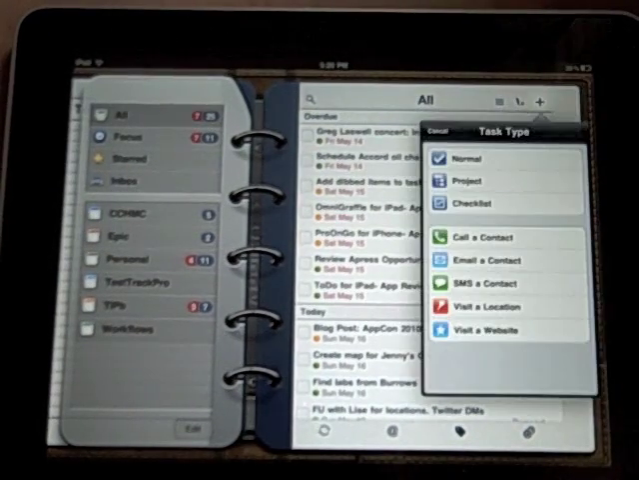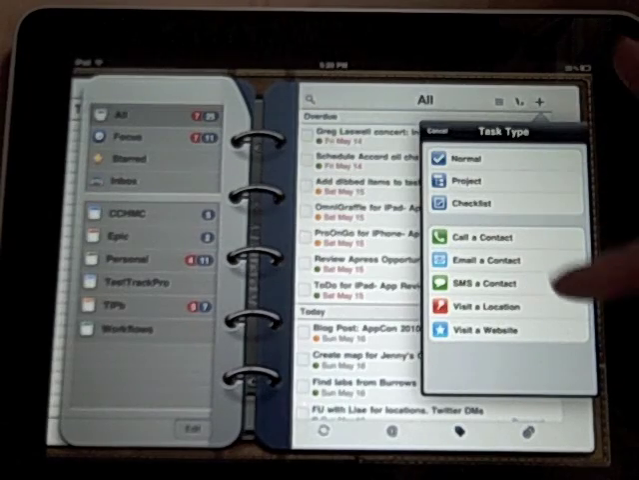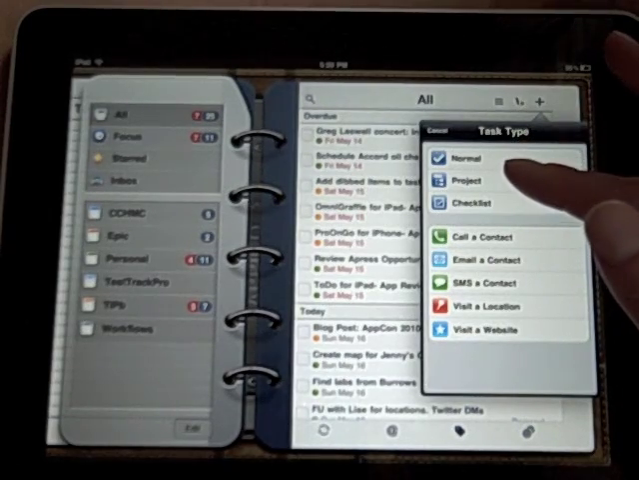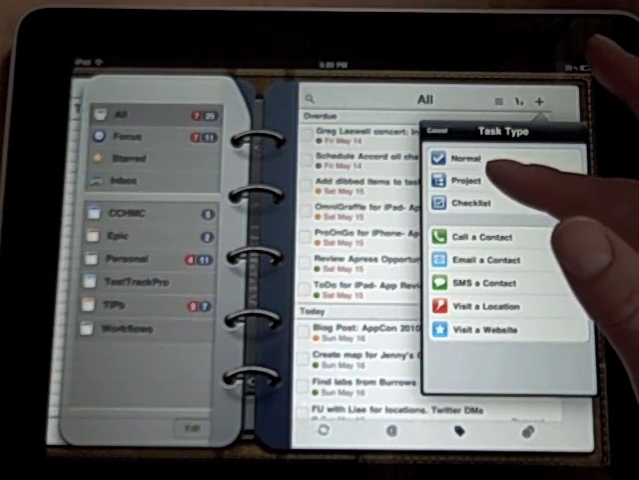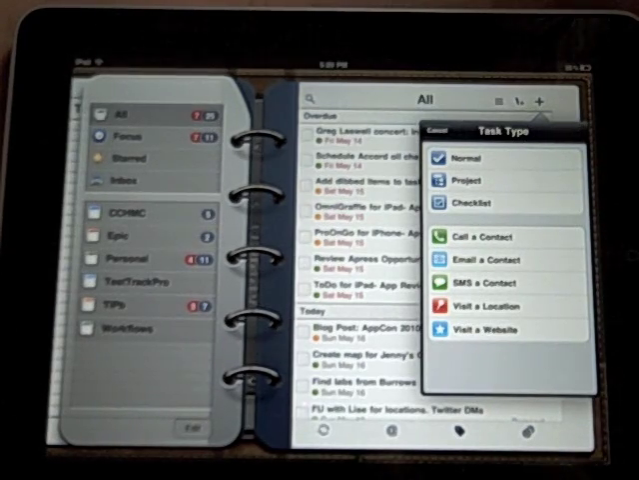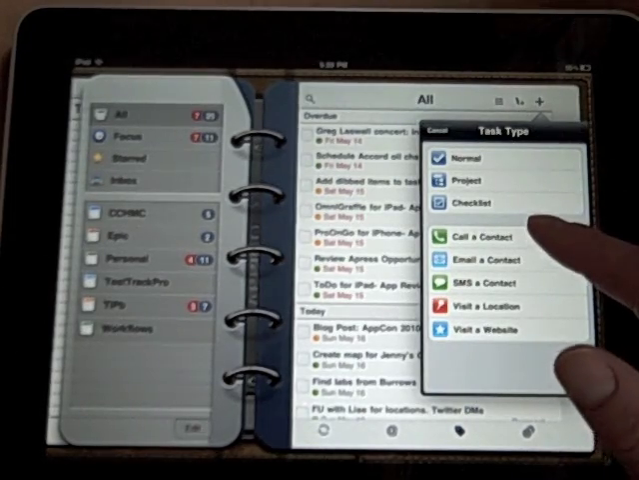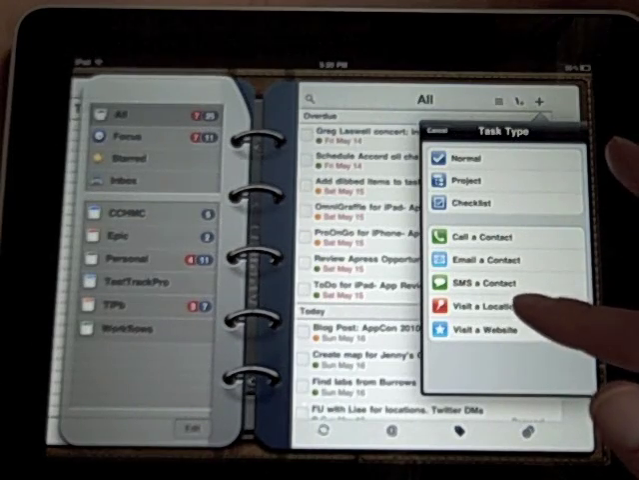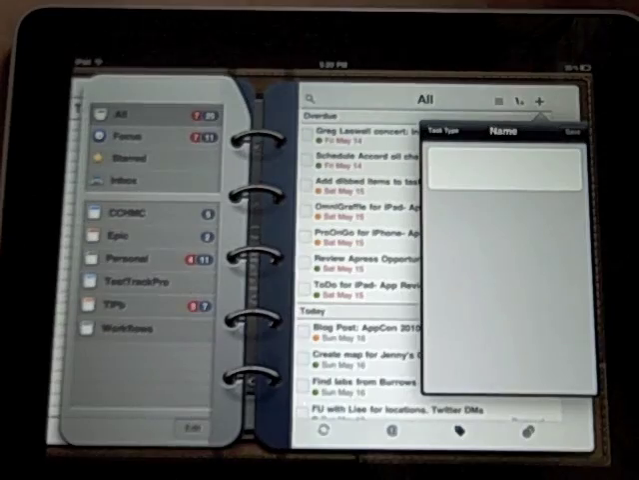And so what you do is you basically hit this plus sign, and you have a couple options here. You can create a normal task, a project task, and a checklist. A project task allows you to create subtasks underneath it. Checklist is a checklist. You can assign a contact if you call someone, email, SMS, visit, and so forth. Let's just do a normal task.